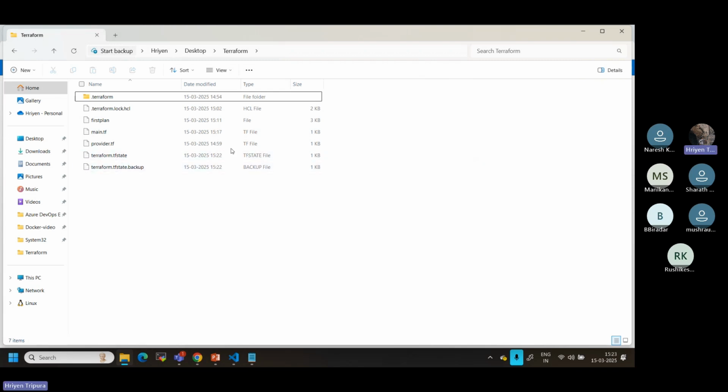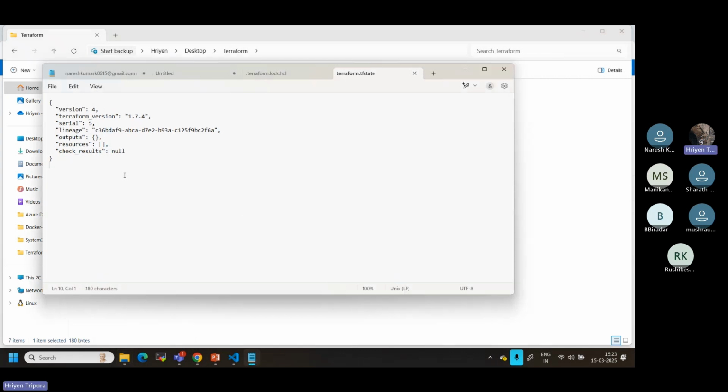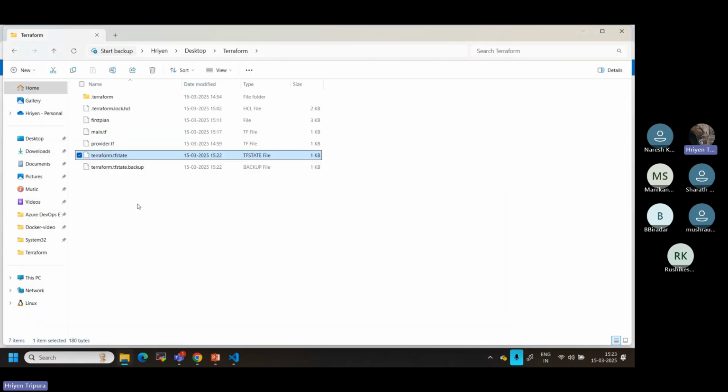You can see this is 1 KB. This is 1 KB. The time was the same. As I told you, this was the actual state file, and this is actually taken as a backup. But let me see what information we can see here. Before, there was so much information in your state file. Right now you do not have any resource information, because the resource was deleted and the state file was updated.